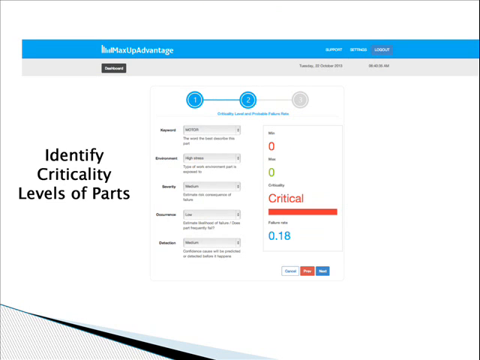The third set of calculations determines the critical levels of parts. Parts are categorized as critical, semi-critical, and non-critical, and are easily identified by using the Failure Mode Effect Analysis, FMEA. Once you have this information, you will be able to make better decisions that will positively impact your inventory investment.